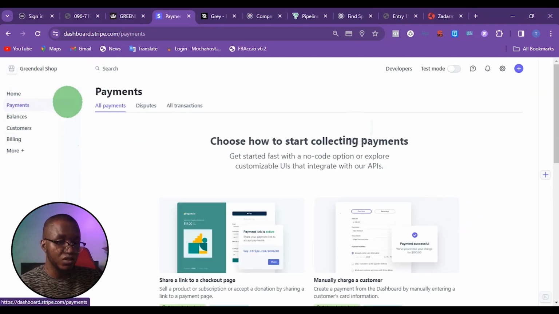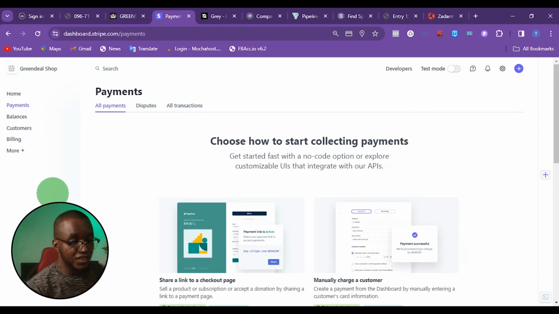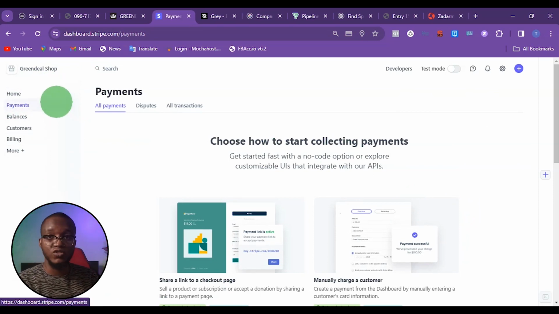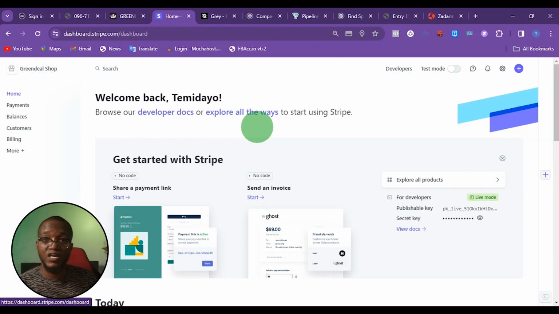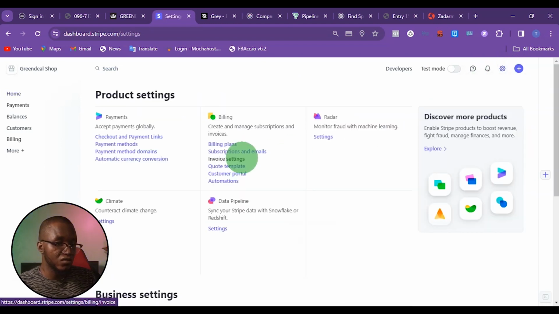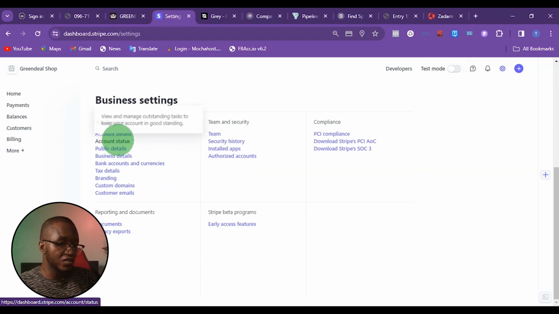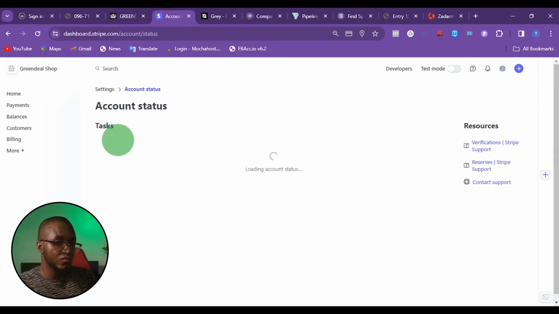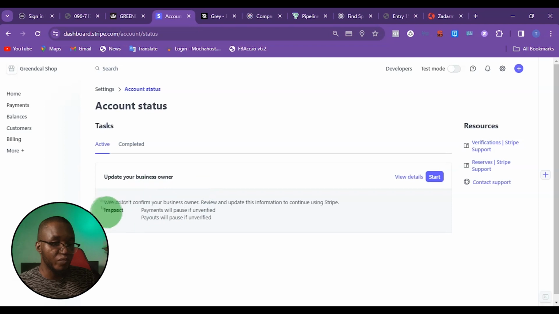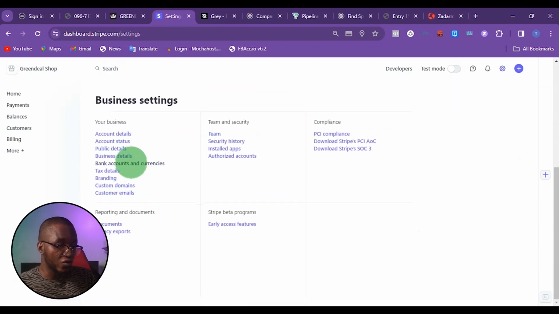So you can see it's going to redirect you to this dashboard, but that is not all. You still have to verify your account. So for you to verify your accounts, you need your passport and you need your bank statement. So right now, for me to verify my account, I'm just going to come back to this setting. Then if I come to this account status, you can see that I already have a pending verification right here. So I'm just going to come back to setting. Then I'm just going to come back to business details.